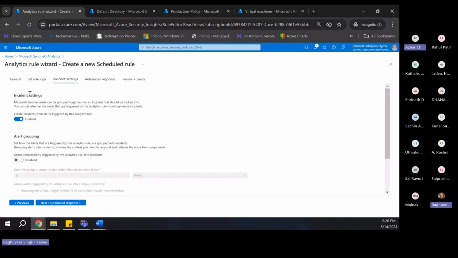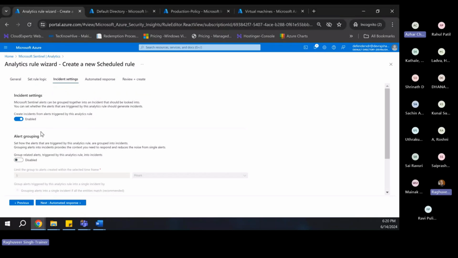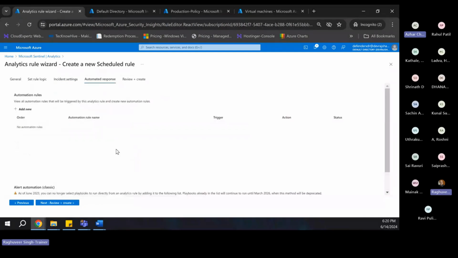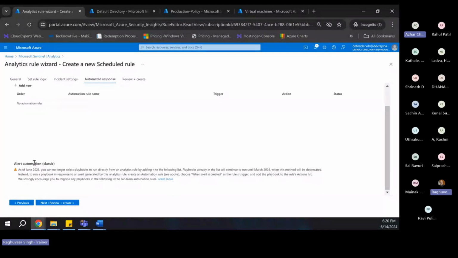In the incident settings, yes, I want an incident to be generated as soon as an event is generated from this rule. Right now, I'm not putting any automation. Automation I'll put tomorrow, probably. As soon as this happens, I would like that NSG to go back to its original position, and an email should be sent to the admin with immediate effect so that they can take appropriate action. So that we will do tomorrow.